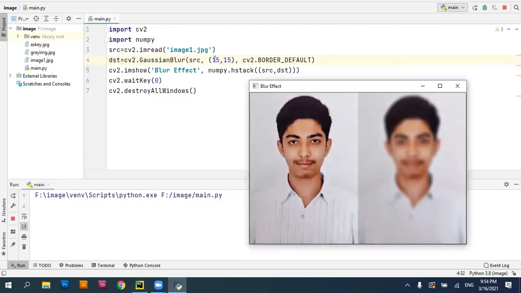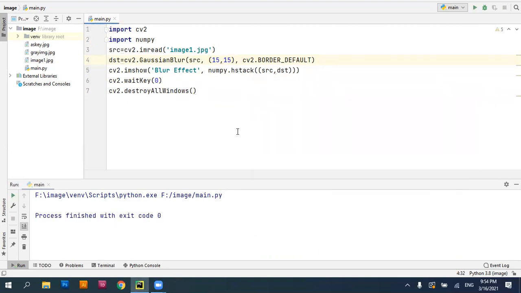Now you can see, the higher the value, the higher the blur effect that is being applied here. So in the next video, I shall be showing a few more operations on your image with the help of OpenCV and Python. Thank you.